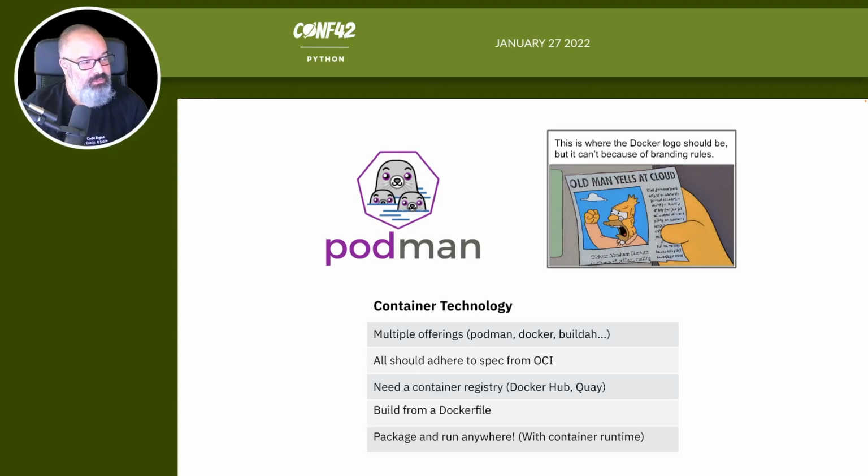They all adhere to something called the OCI spec. They all need a registry somewhere to actually put the container and hold it. And everything's built from something called a Dockerfile, which is a souped up bash script, in all seriousness. And then finally, as long as it adheres to the OCI spec, you can package it and run it anywhere with the container runtime. So that whole promise of a developer saying, hey, it worked on my laptop: if they containerize it and send it off to QA or production, as long as they're adhering to the OCI spec, everything will work.